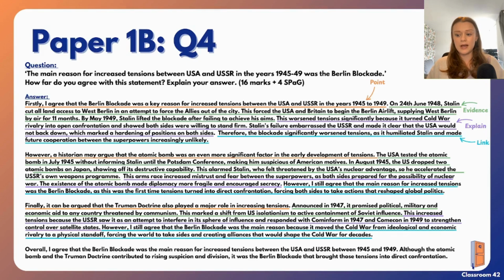So, "However, I still agree that the Berlin blockade was the main reason because it moved the Cold War from ideological and economic rivalry to a physical standoff, forcing the world to take sides and creating alliances that would shape the Cold War for decades." So you can see here it's a really good way. You can also bring in, for example, "I still think this was the main reason because without this, that might not have happened." So it's always a good idea to keep linking back to your judgment and keep making sure that the examiner knows exactly what you think.